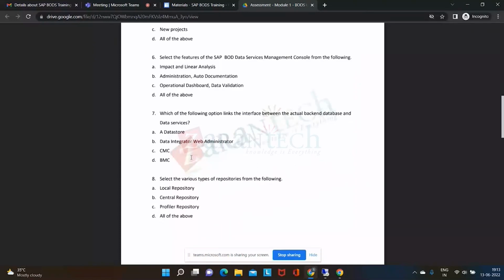Now the seventh question. Which of the following options links the interface between the actual backend database and Data Services? Datastore. Any other answers?